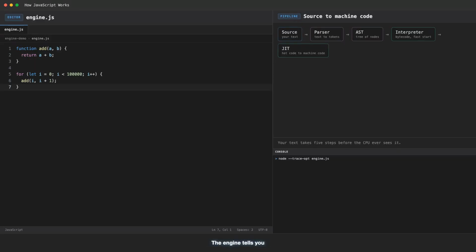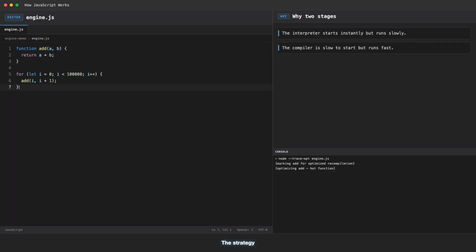You can actually watch this happen. Node has a flag that reports optimization decisions. The engine marks our function for recompilation. And then optimizes it because it has become hot. That is not a metaphor, the engine literally says it. So the full strategy is simple. Interpret absolutely everything so it starts fast. Compile only the small part that runs constantly. You get an instant start and fast steady-state speed. That is the whole trick, and it is a very good one.